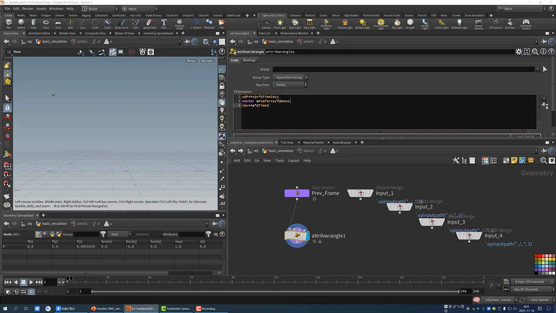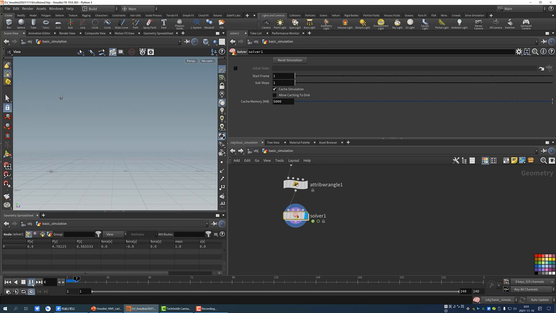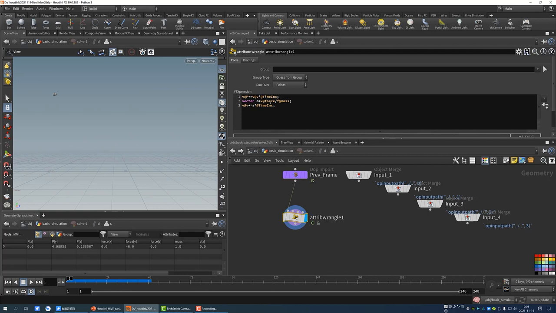Let's jump back. We can see that the sphere is falling. Okay, so here is what I mean. When we get a velocity and we get a force, force changes the acceleration, and acceleration will change the velocity. Finally, the velocity will change position. For simulation, this is a very basic and key function in Houdini.